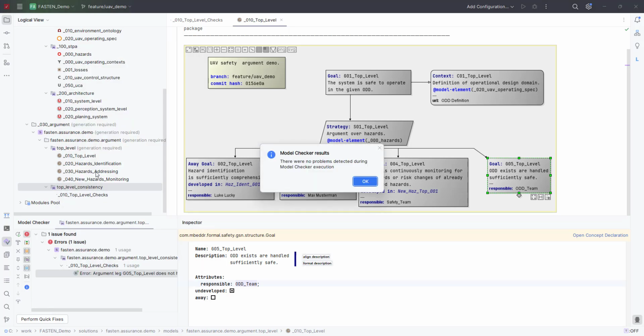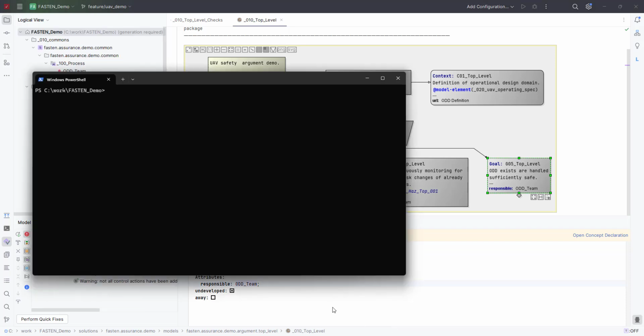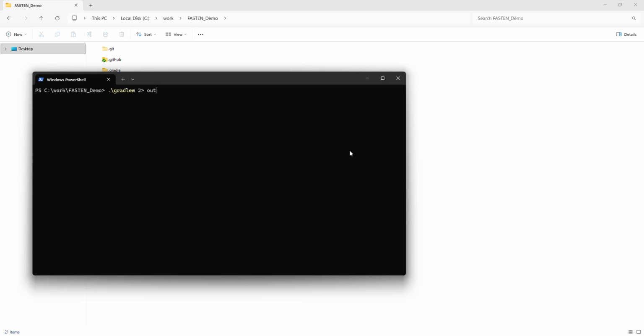All these checks can be run every time locally in the IDE when we want to check the consistency of models. The same checks can be, however, executed also as part of a continuous integration pipeline. To generate the scripts containing custom logic and running the model checker, we use the command Gradle. I am demonstrating the running of these commands in a local terminal.